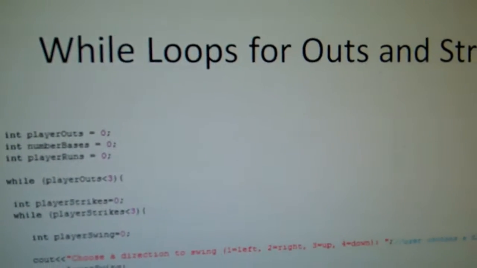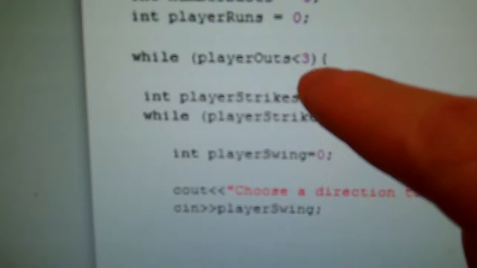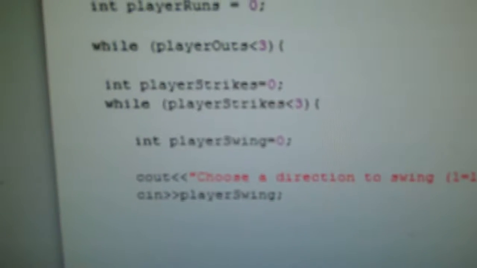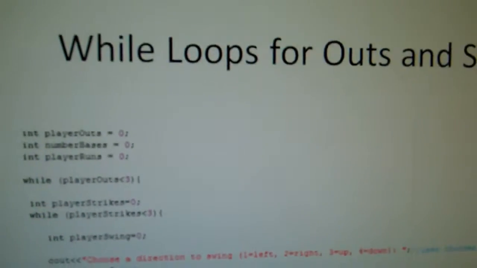These are the while loops for counting the number of outs and strikes. Basically, you can see we have a loop that says while player outs is less than 3, you'll keep batting, and when it gets up to 3, then you change sides. And then here we have the while for strikes. When the strikes is less than 3, you keep hitting, but when the strikes gets up to 3, then you change batters.